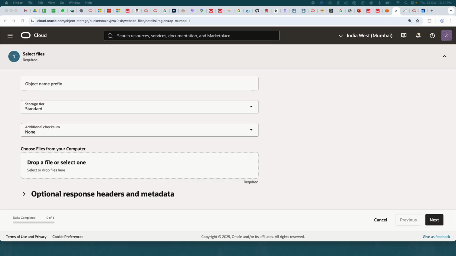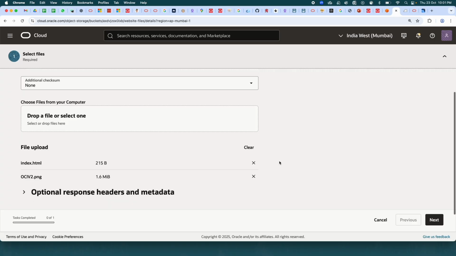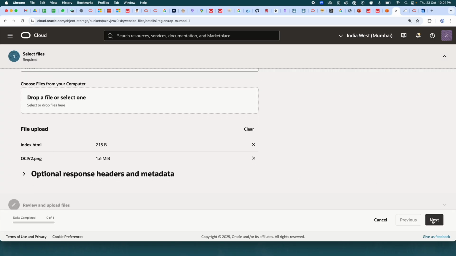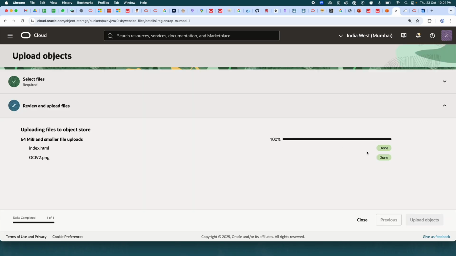So there are two files for this project. Let me upload the files over here. There will be one index file and one PNG file. Okay, let me upload that. You can see the files, or the objects, got uploaded completely.